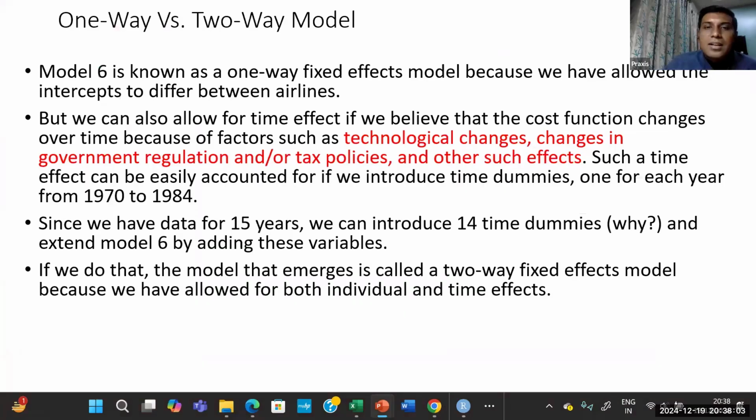So what is that? One-way fixed effect model is when we are taking the individual company specific effect into the model. But if you also take the time fixed effect, that means if you also include the time dummies into our model, then it will become a two-way fixed effect. One-way fixed effect model means individual company specific dummy, and two-way fixed effect model means you also have time dummies into the model, right?